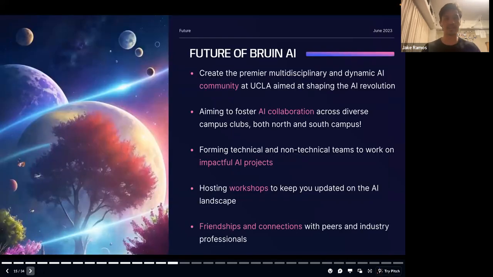Okay, so what is coming up for the future of Bruin AI? We aim to create the premier multidisciplinary and dynamic AI community at UCLA aimed at shaping the AI revolution. So we want to foster collaboration across multiple different clubs on both North and South campus.